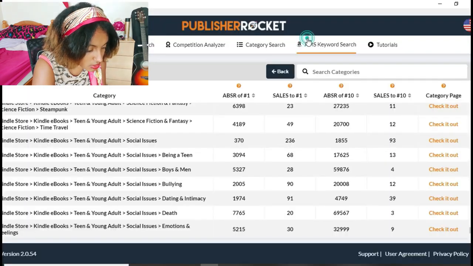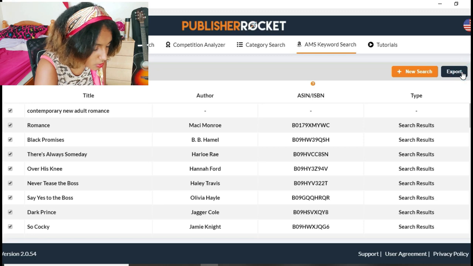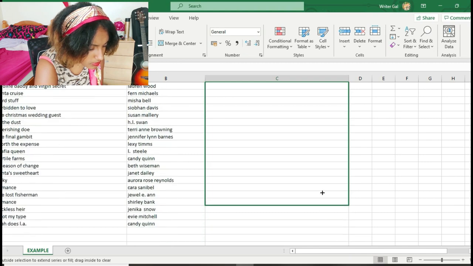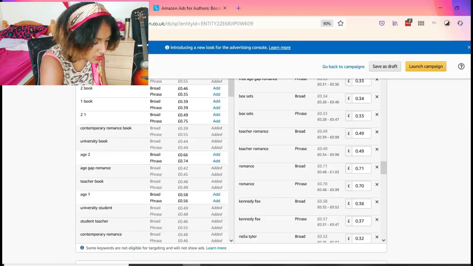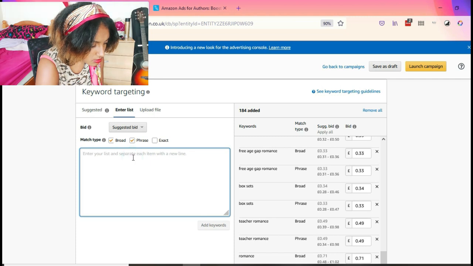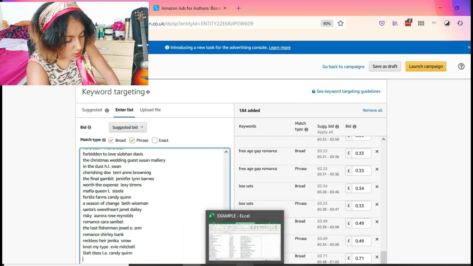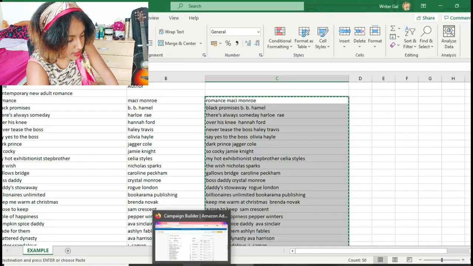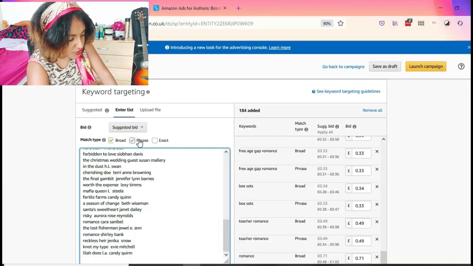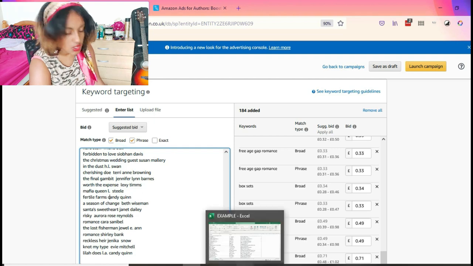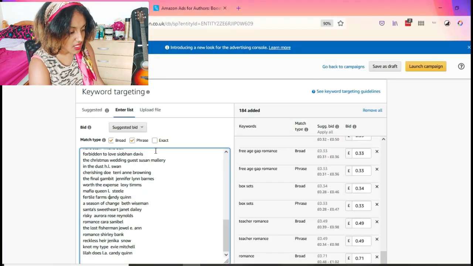So what you do, I'll show you this again as an example. So AMS keyword search, so we'll just export this. Right. Then what I do is I copy, enter the list. So paste, and right, it's faster doing it like that rather than doing individual ones, because I've clicked phrase and I've clicked broad. If I do the whole thing, then I'll either get Forbidden to Love or I'll get Siobhan Davis. You know what I mean? It's quicker rather than doing individual ones.